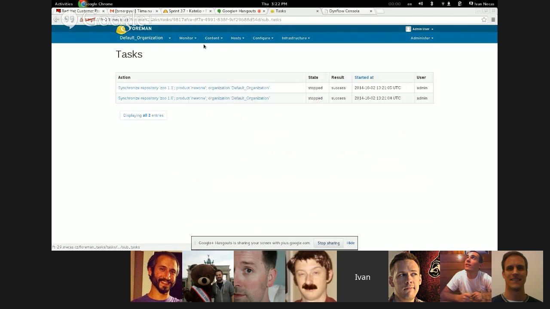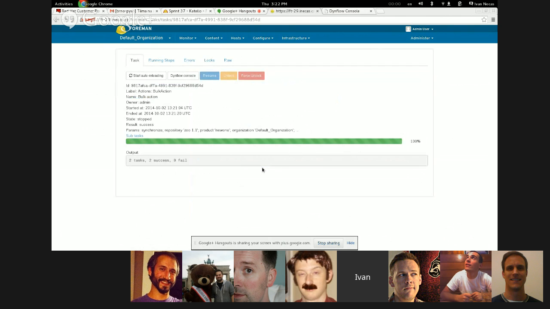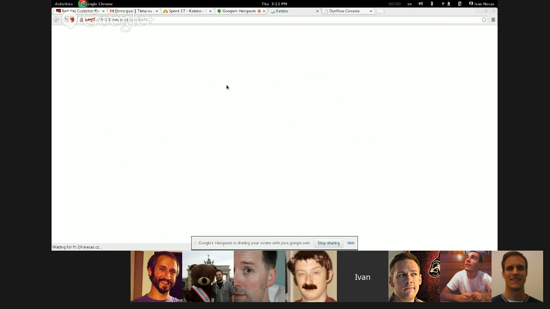Also from the details of the task, I can go to the parent task and see what triggered this actual task. So this gives me the whole overview of the action, and I can see details later. So this was done for the selected repositories.